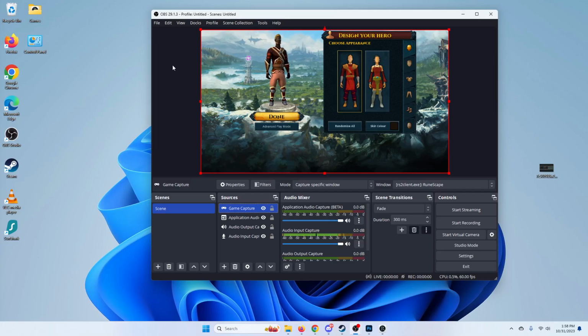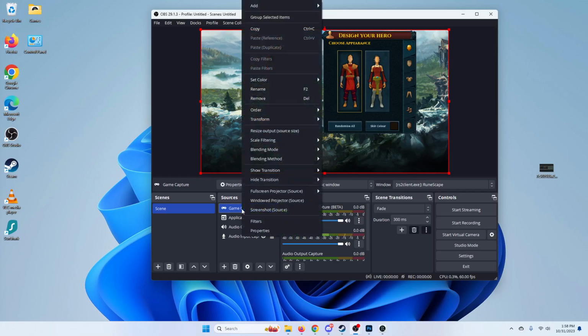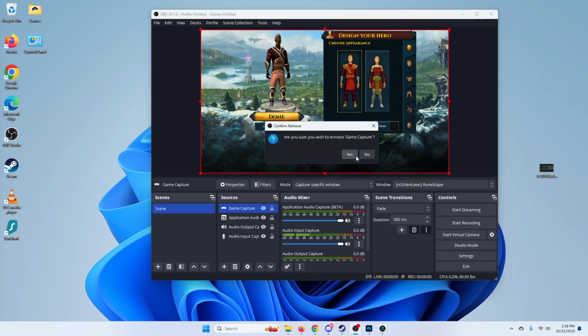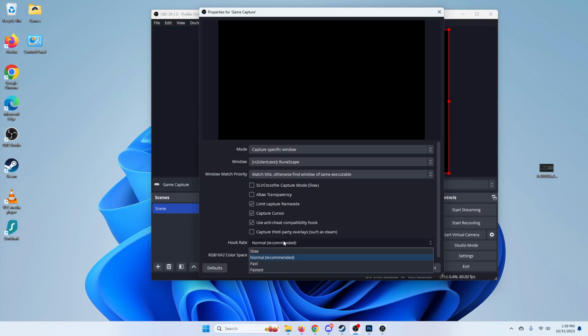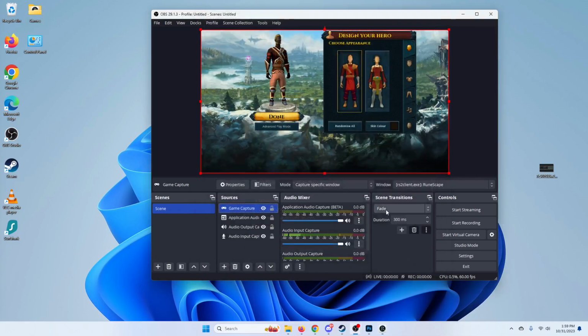Now, if this does not fix your problem, you're going to want to go under your game capture or your display capture, either one. You're going to want to right click on it and go to properties. And then you're going to want to make sure that your hook rate is under either slow, fast, or fastest. So I'm going to leave mine on normal. Slow hook rate can help tremendously.